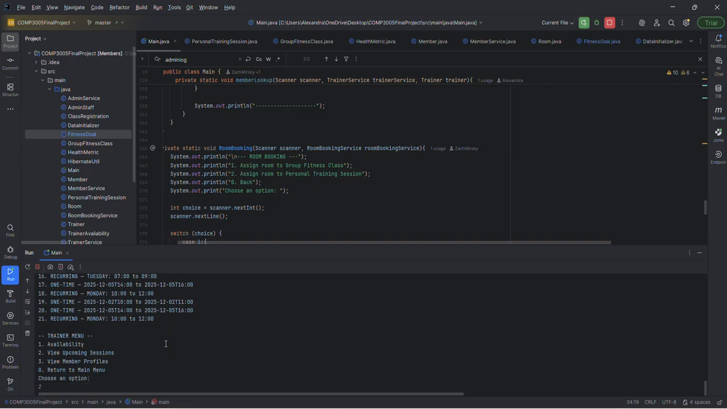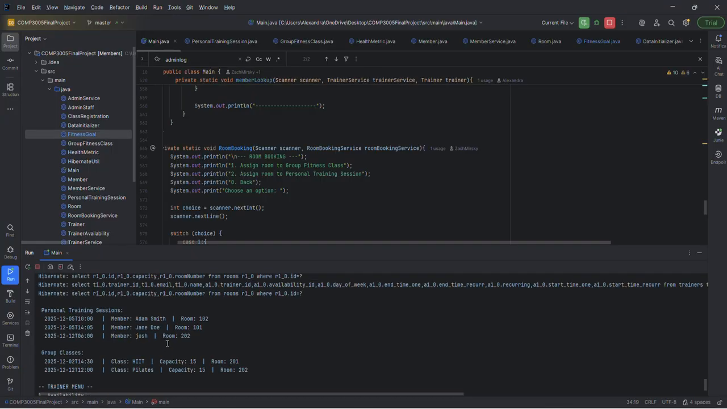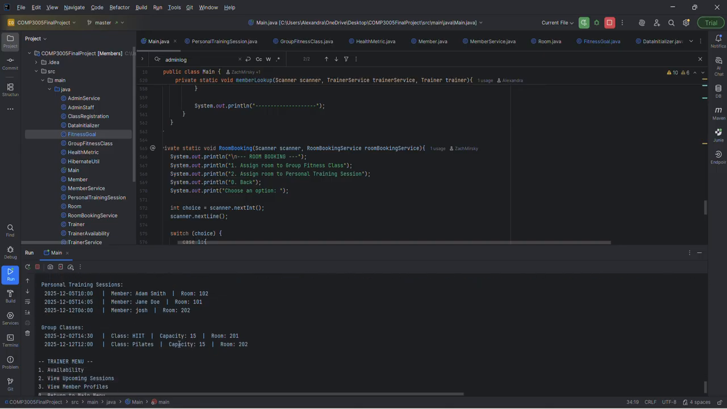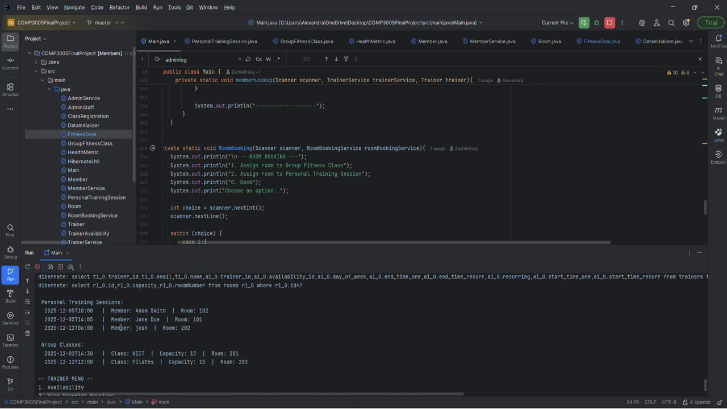We can go to viewing John's upcoming sessions. So we can see that John has personal training sessions with Adam, one of our test cases in here as well. And then he's also teaching some group classes, so what they are, the capacity of the room, what times and dates they're at. And those are all of his upcoming sessions.